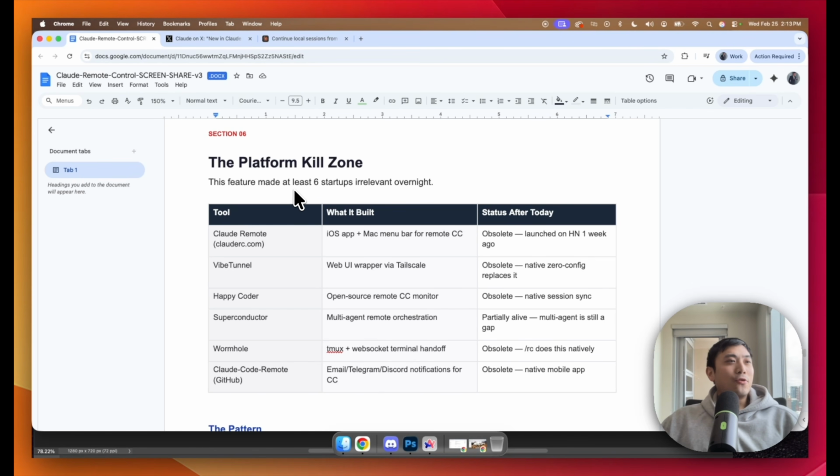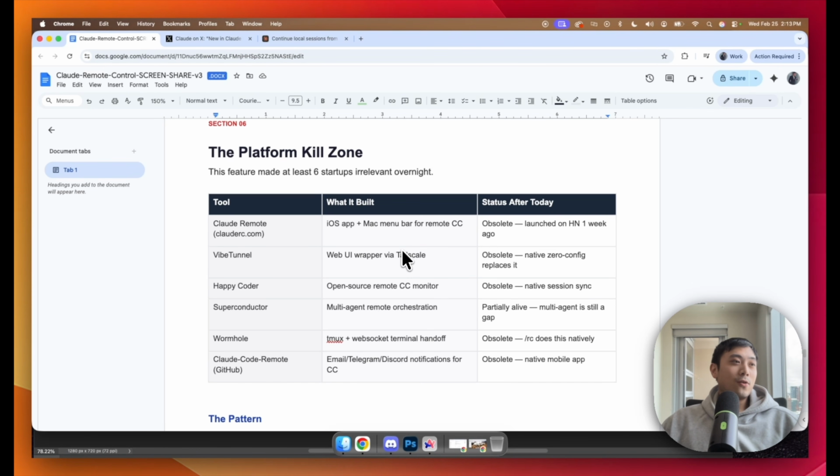So let's talk about the platform kill zone real quick, because this feature just made at least 6 startups irrelevant overnight. VibeTunnel was a web UI wrapper that used Tailscale to give you remote access. It shipped in January this year and literally just got a couple months of life. While Happy Coder, and it's literally Claude Code Remote on GitHub, all built slightly different versions of the same thing, and now it's obsolete as of today.